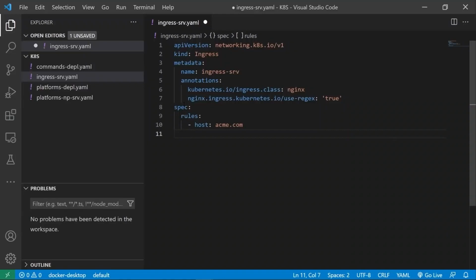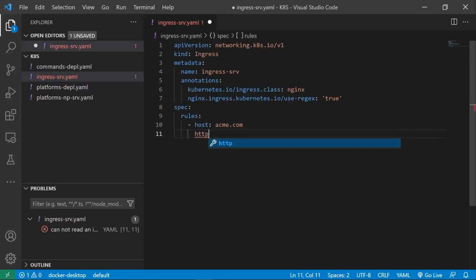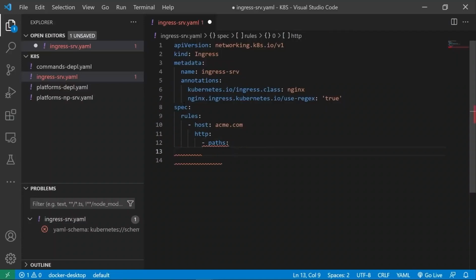Under host, we're going to specify it's HTTP based routing rules. So HTTP is directly under host. And then we're going to specify an array of paths. This config doesn't get much bigger, maybe about another 10 lines, so don't freak out too much. But it is quite a deep config file, and you have to be really careful about your indentation, because it can catch you out.